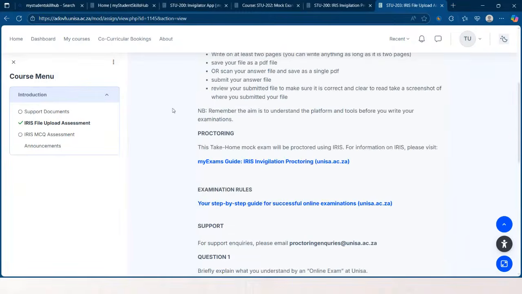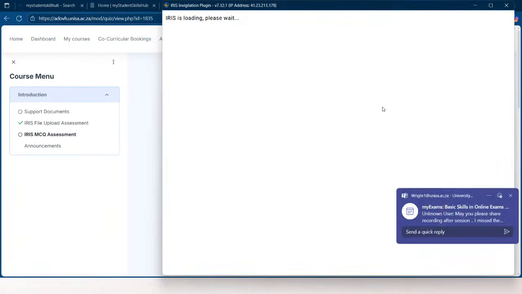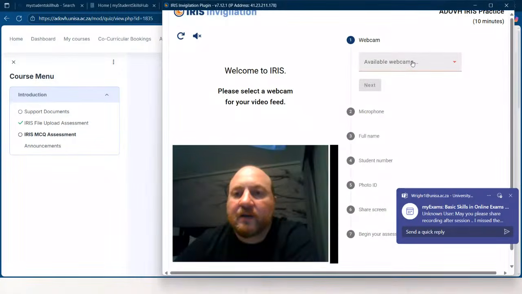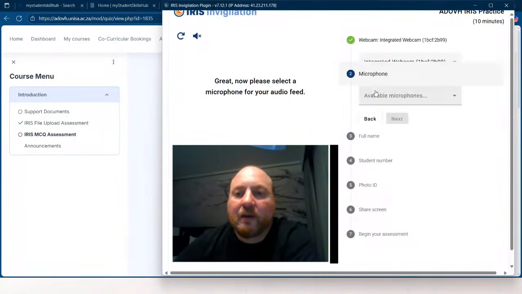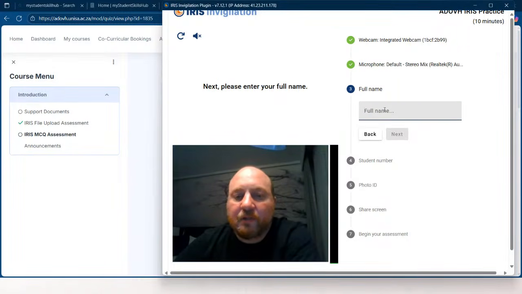Now I do want you to note, if there's anybody using Iris for MCQ assessments, there is a little bit of a difference to it. So I'm just going to show you quickly. The setup is exactly the same. You have to select your webcam, you have to select your microphone, you have to type in your own name.